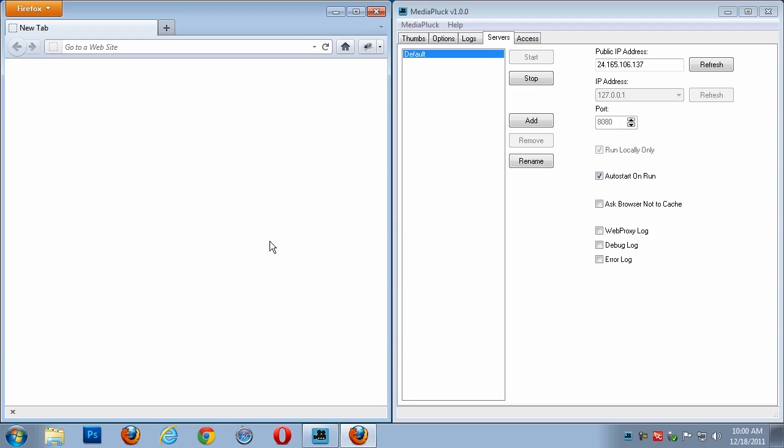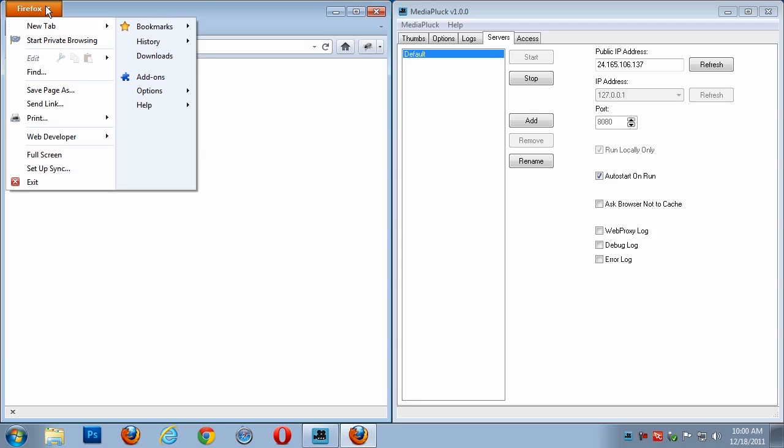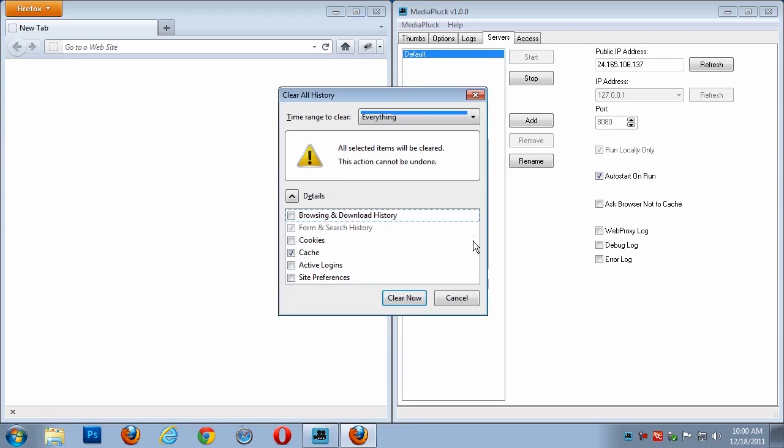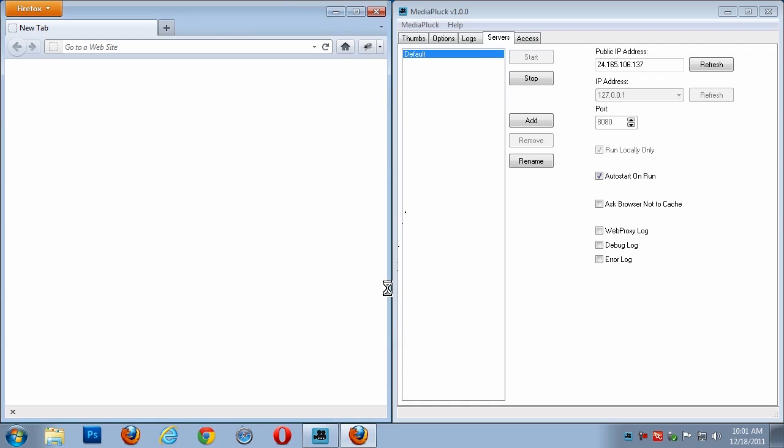So to delete your temporary internet cache in Firefox, you just go up to the Firefox button again to open up the menu, go into History, and Clear Recent History. Now, I recommend that you uncheck everything here except for just Cache. Those are those actual media files that we're trying to delete. So make sure that Cache is checked, and then there's going to be a time range here of what to clear. Just make sure you do pick Everything so it deletes the entire temporary cache, and then click the Clear Now button. So there you have it, Firefox now completely configured to use MediaPluck. Let's see that in action.